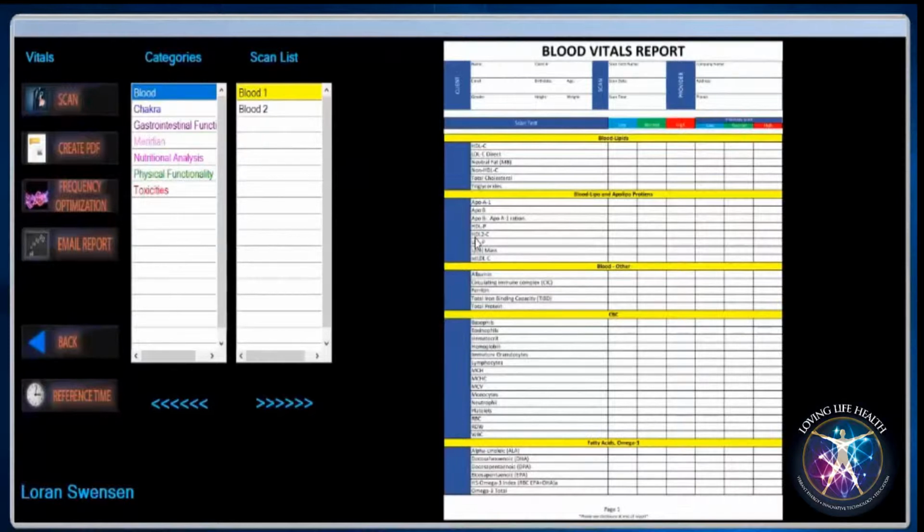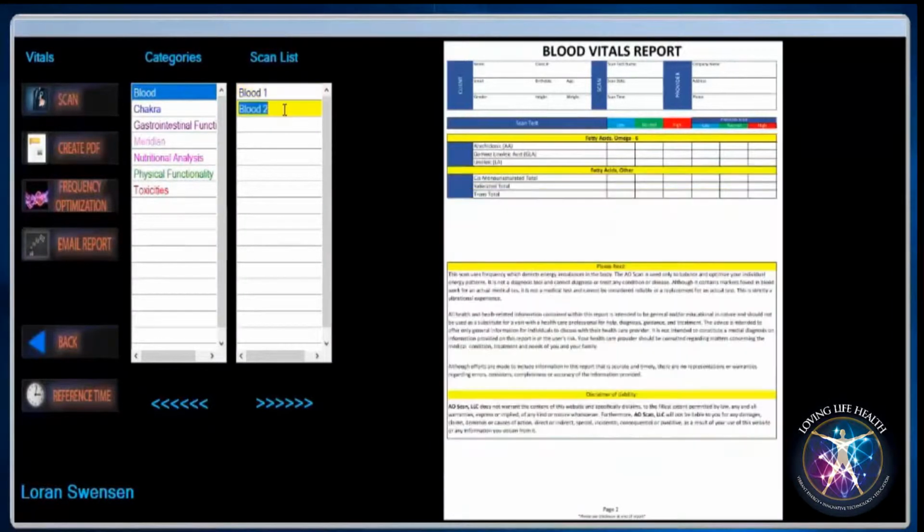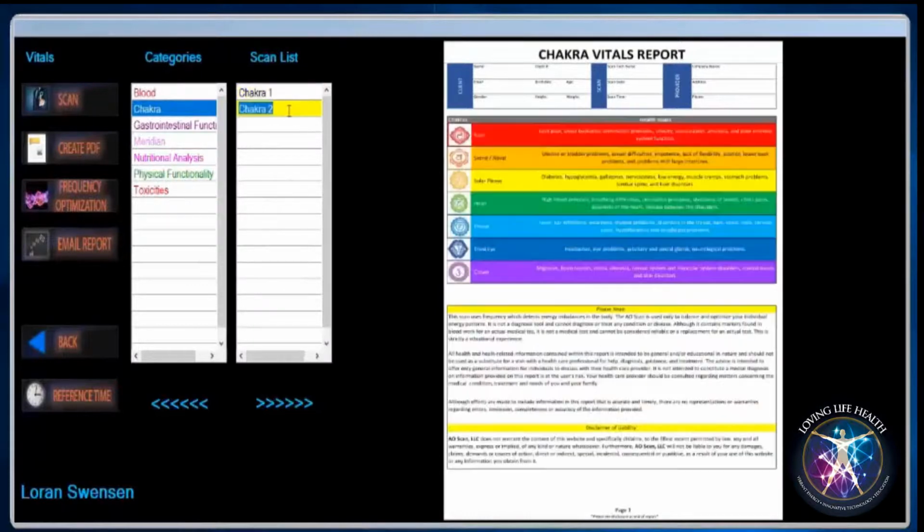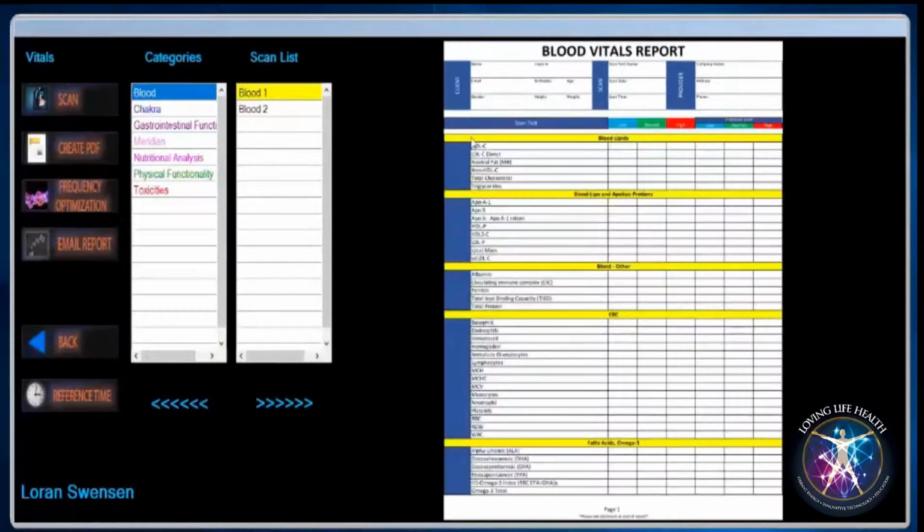There are 7 categories in this report, and each one has 2 to 7 pages. So the blood report has 2 pages. You can highlight page 1, blood 1, or blood 2, and it shows you. On the back page, the last page of every single report, there is the disclaimer at the bottom. On chakras, it shows you the 2 pages again. So let's go back to blood real quick.